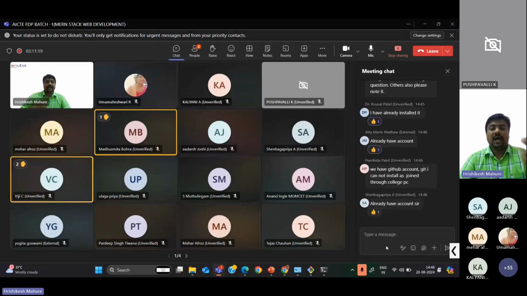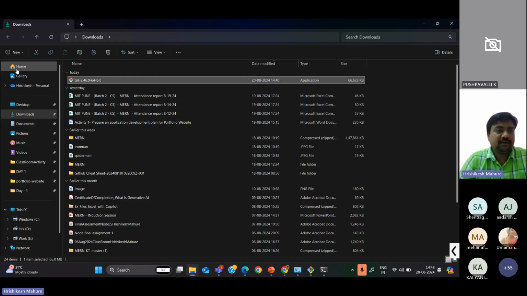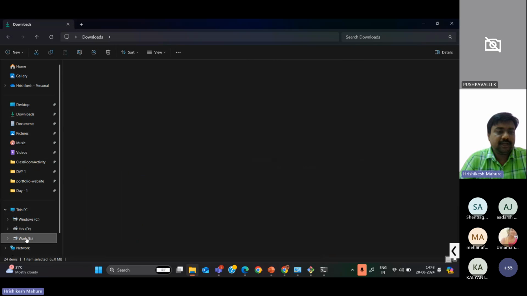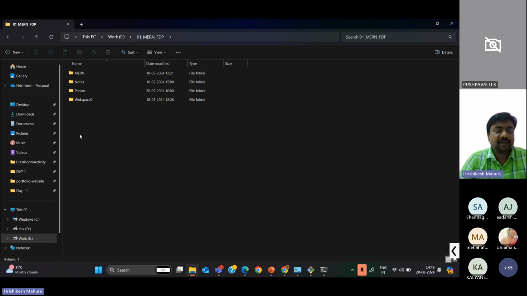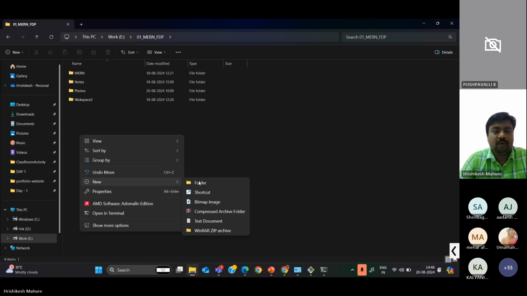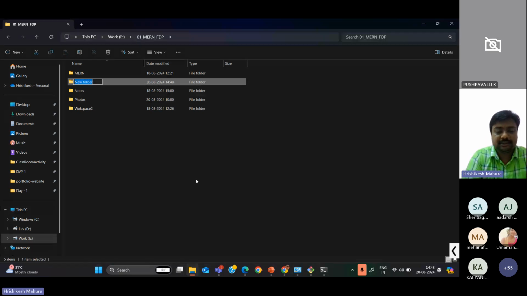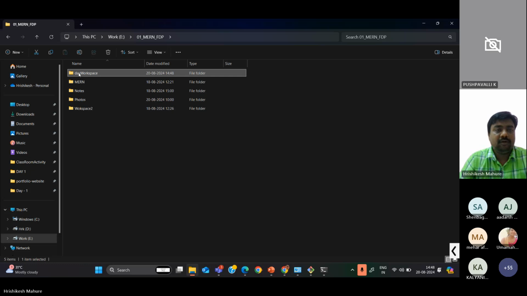Now the second thing, how to add things into GitHub. So for that, I'm doing one thing. Here in the workspace, I'm just creating one new workspace. So now I can give the name, I'm writing here day one workspace. Naming this one day one workspace. So now here what happened? We'll get the day one workspace.